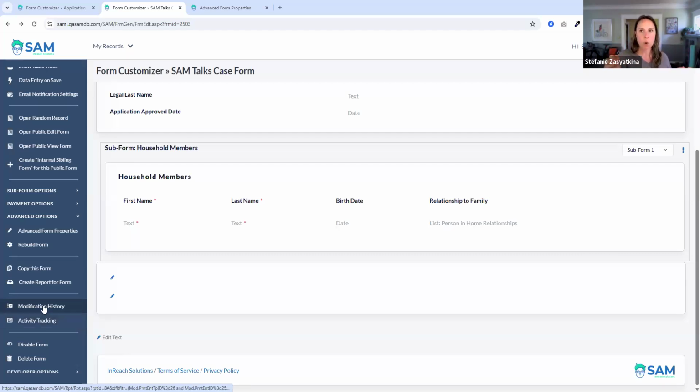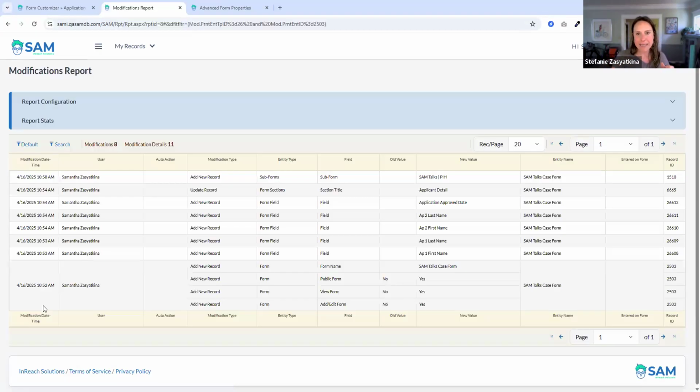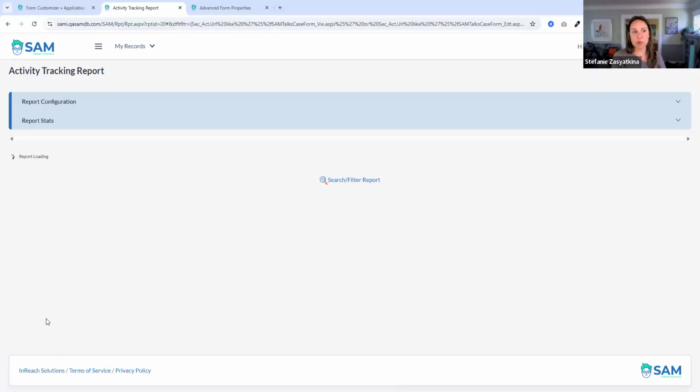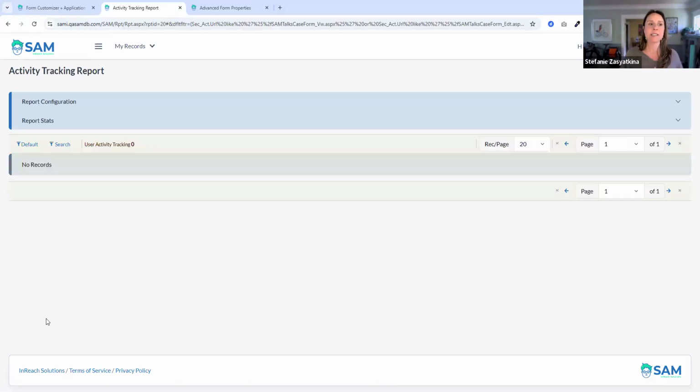You do have a modification history and activity tracking. Modification history is of this form. It's going to show, in this case, a report of every modification I've made this morning on building this form, or most of them. Activity tracking is, I believe, Kelly, I think that you've got this maybe even better than what I understood this as. This is going to show you who has accessed this particular form, the real form, not this modification form customizer page. Once the form is live, it shows who's modified that.